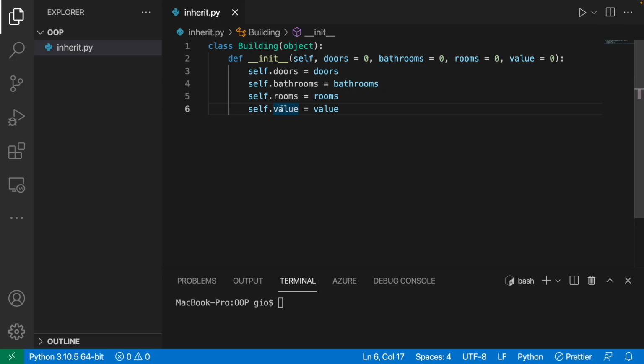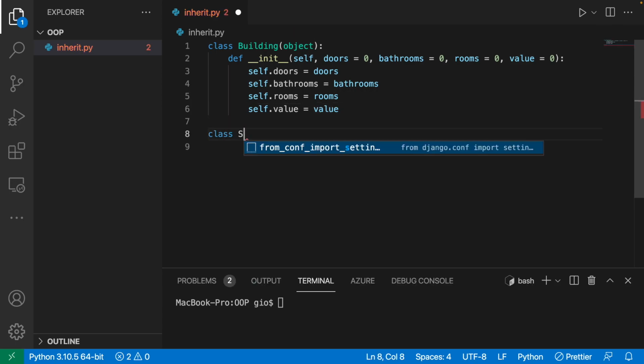But now comes the powerful part of inheritance. What if we have another type of building that can utilize these attributes that are defined for the parent class, right? We want to create another class that can inherit from the parent class. So like I said, anything that takes from a parent class is called a derived class. So let's do that. Let's do class skyscraper.